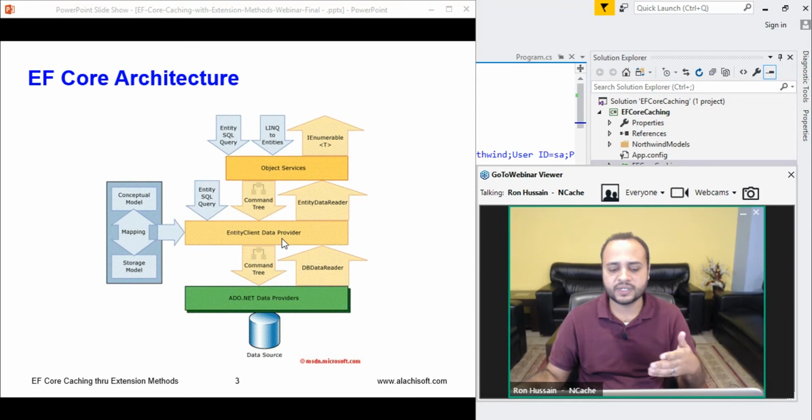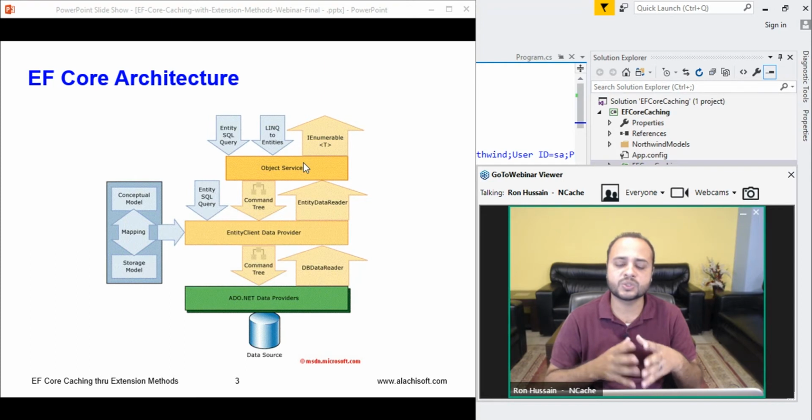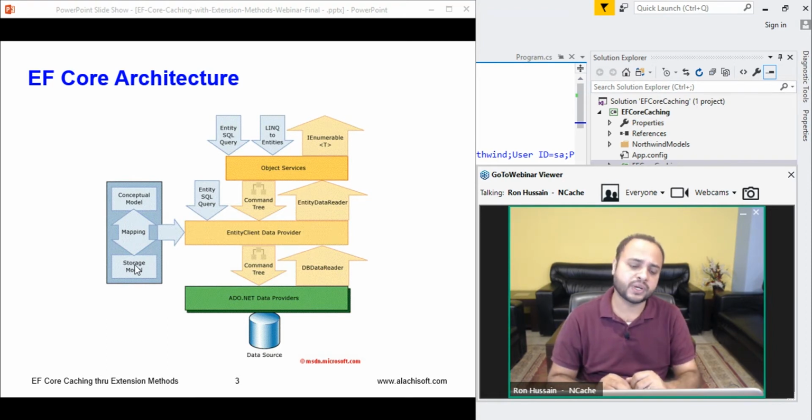And then you have the Entity Client Data Reader, which builds up command trees for data access scenarios. And then you have object services, and on the application side, you either work with Entity SQL queries or LINQ to Entities queries. So again, you work with the object model, and behind the scenes, Entity Framework Core takes care of all the other details. There's a command that you run to generate your mapping and model at runtime.